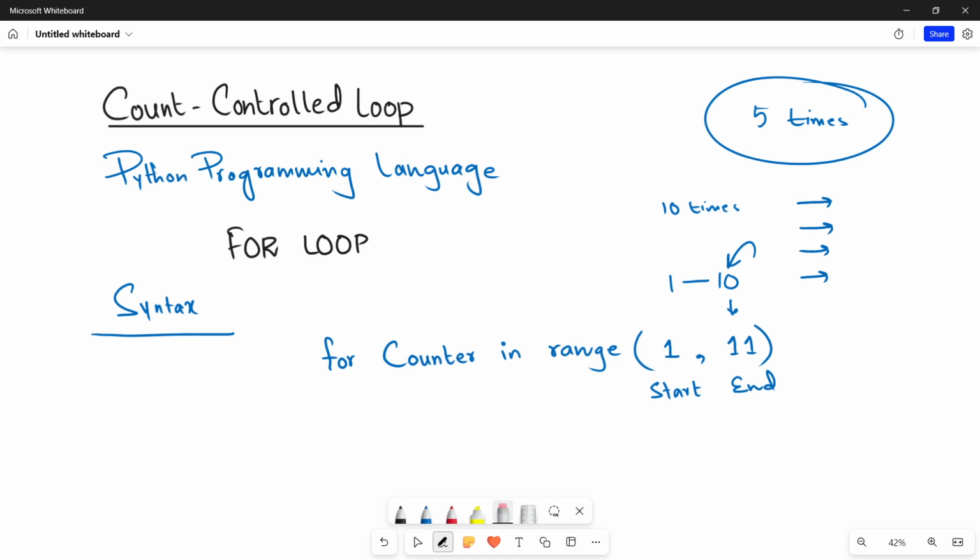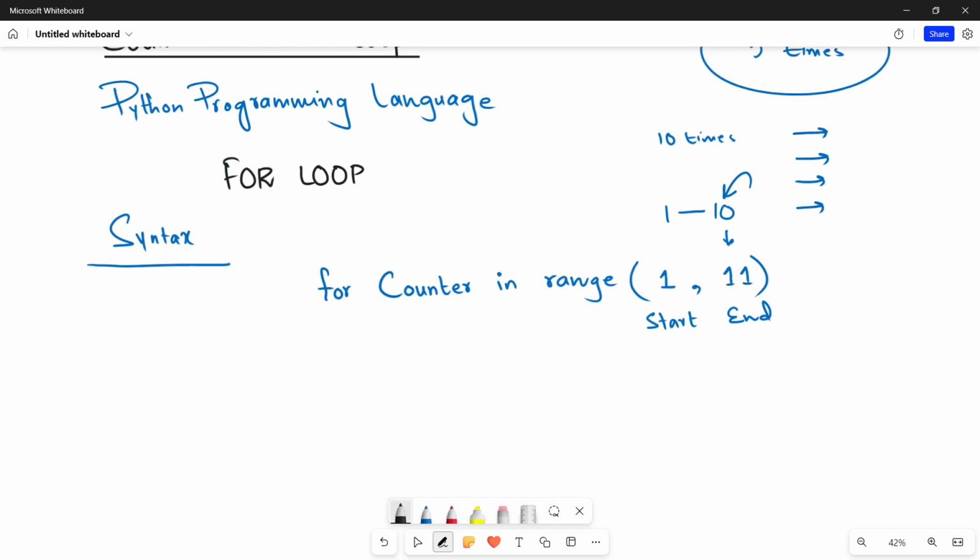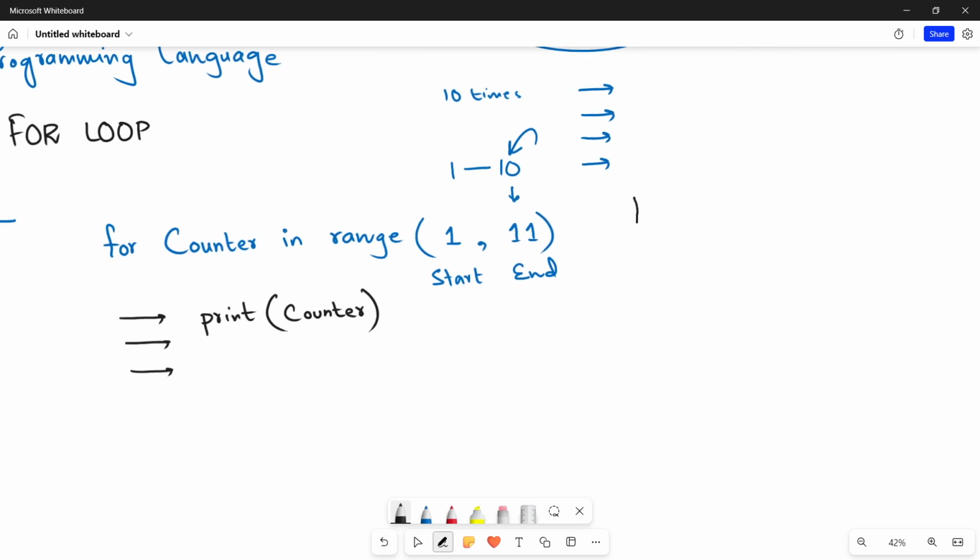Now, let me quickly tell you what to do inside the for loop. Inside the for loop, all of your lines of code are going to be indented. Yes, indentation is important because indentation tells you that all of these lines of code must run inside your loop. They are part of your loop. So let's suppose I want to print the value of the counter every time the loop iterates. So here we go. This is a very simple code. Let me quickly tell you what the output of this can be.